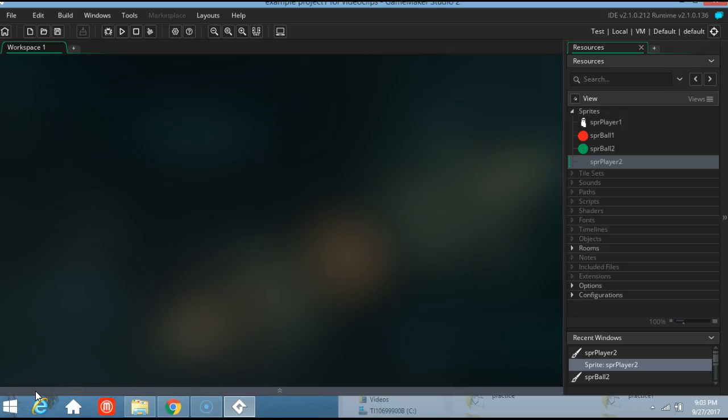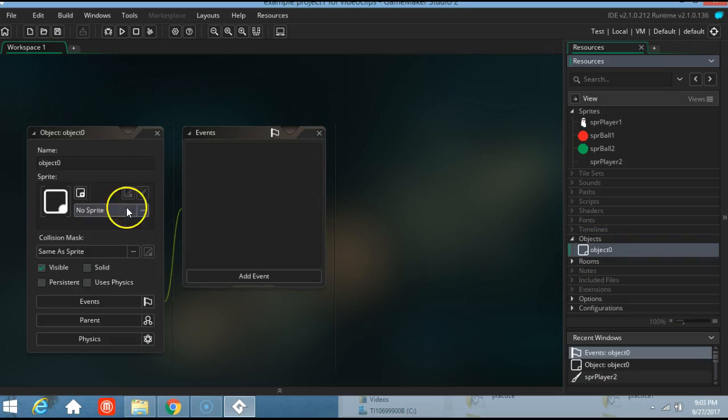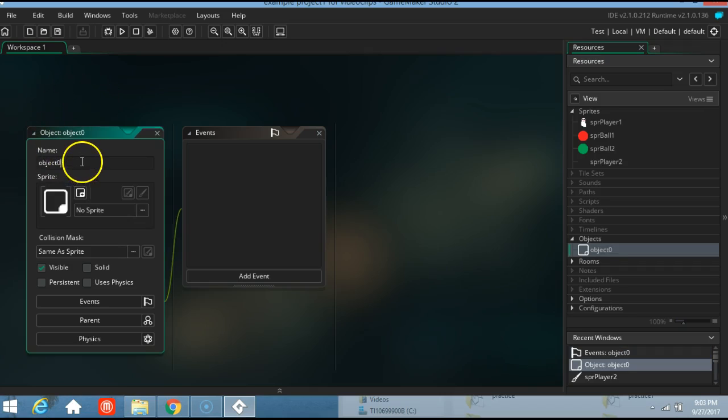In this video, we're going to create objects for our game. So we're going to start out on the right-hand side of your screen. We're going to go to Objects, right-click, and click on Create Object. Okay, we're going to name our objects.